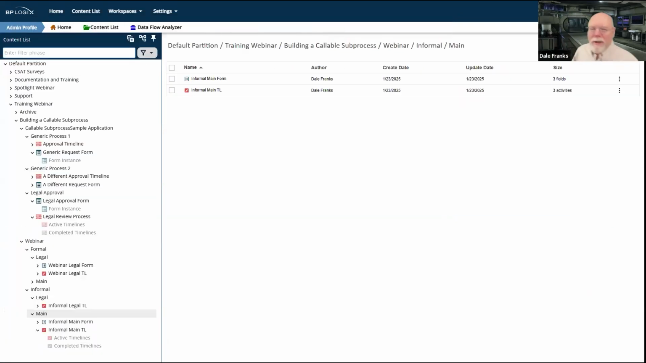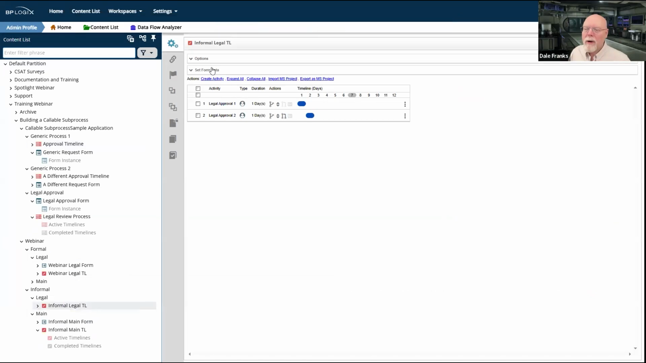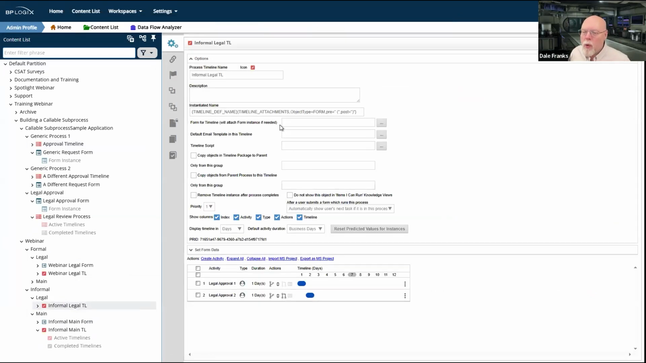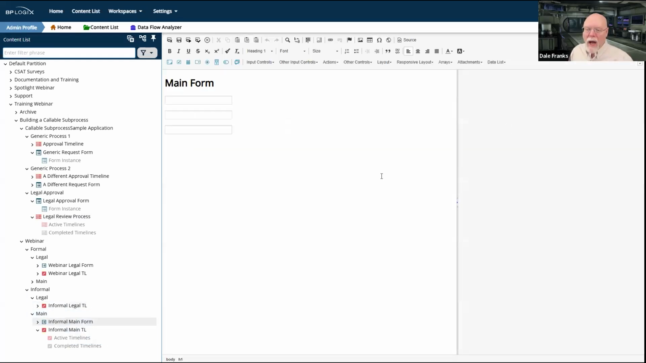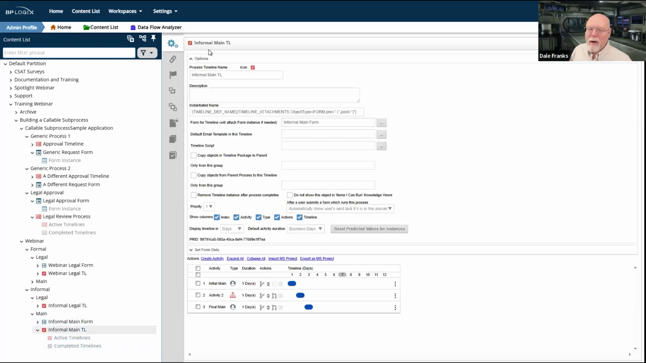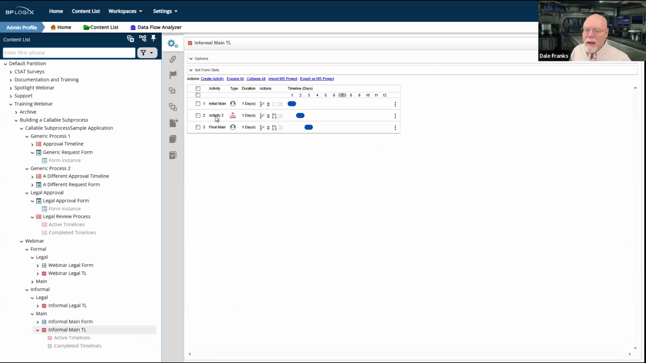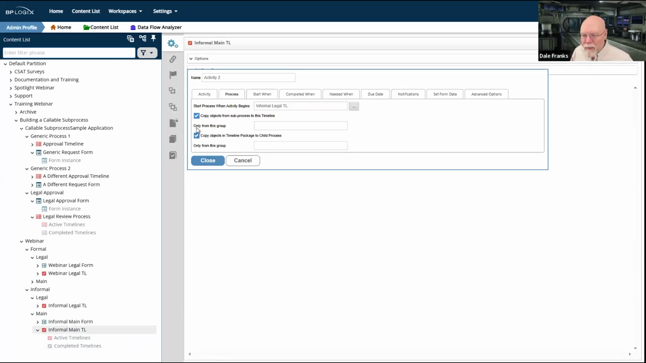So what just happened? Well, remember how I said earlier we weren't going to set this property? Well, there was a reason why we weren't going to set this property. Because what I'm going to do is I'm going to send this form down to the sub process. That's why in my process timeline for the main timeline, it's super important that I check both of these checkboxes.